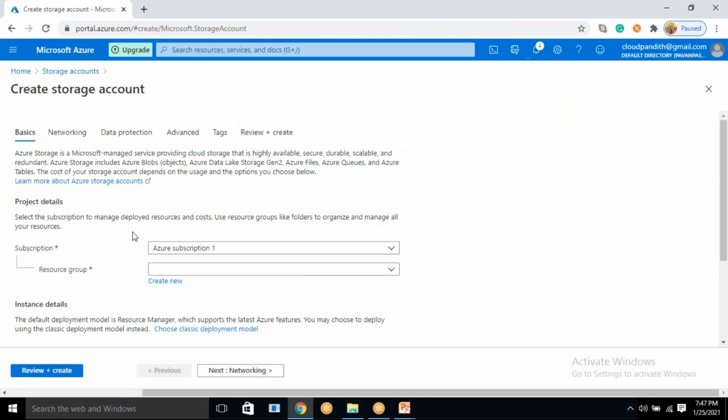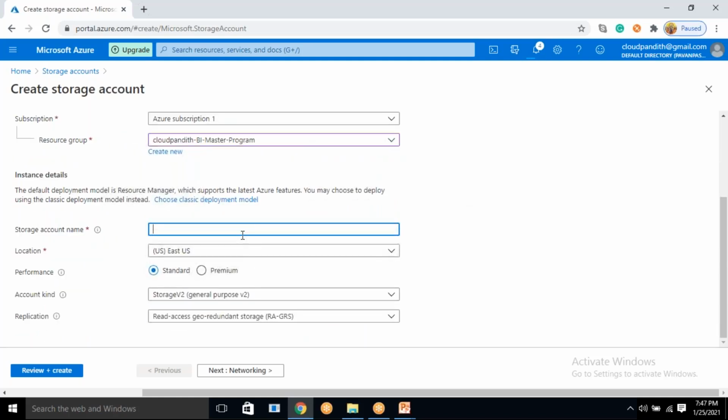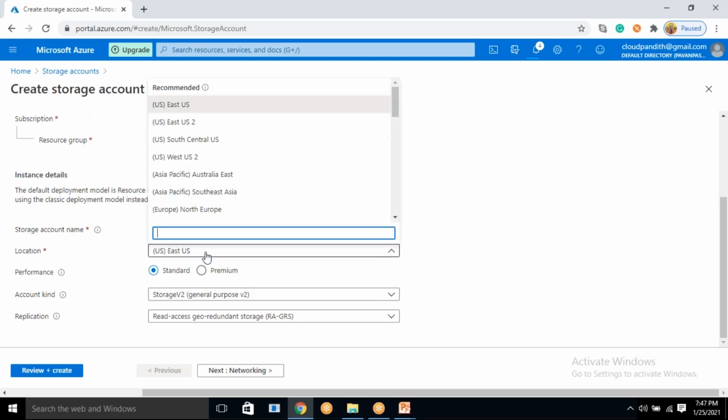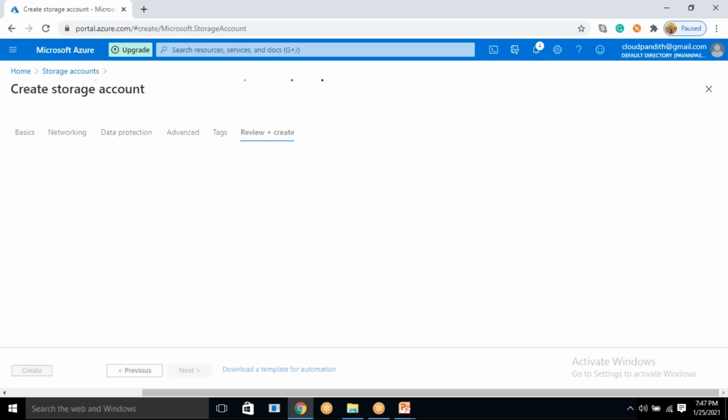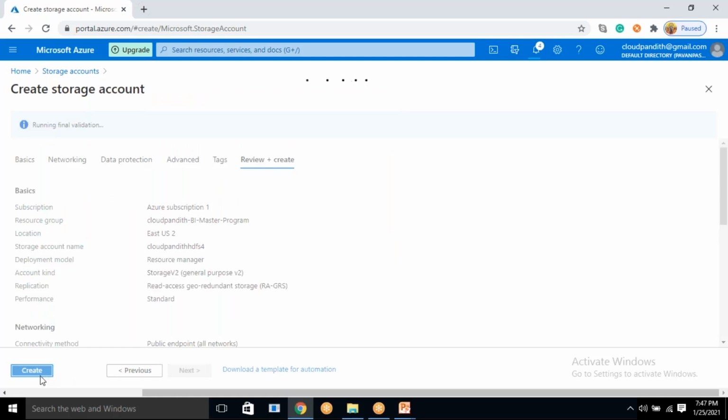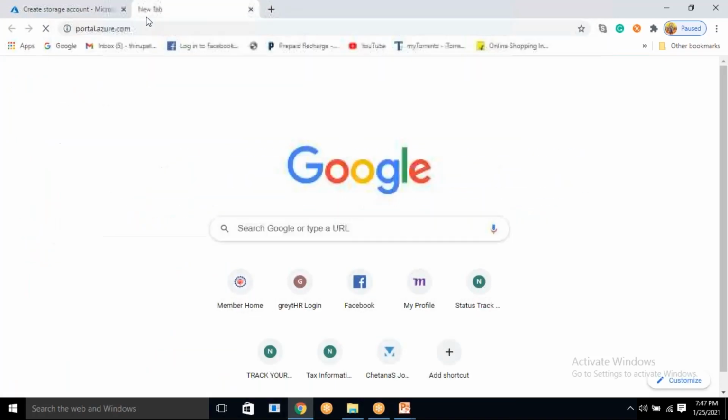Now let me create one more storage just to show you something. Here you see cloud funded HDFS4. In which other region will I create it? In West US 2. Click review plus create, create it. Now let me open the portal here, portal.azure.com.